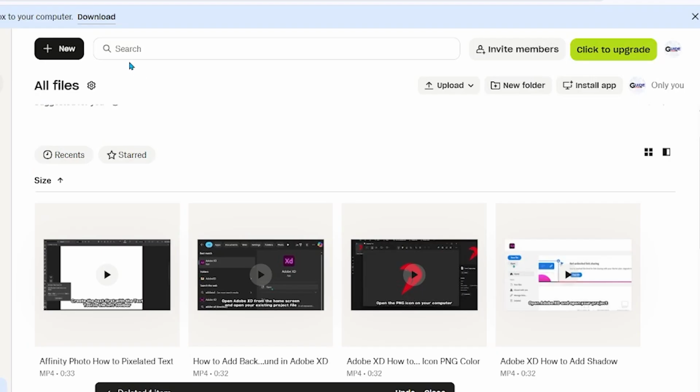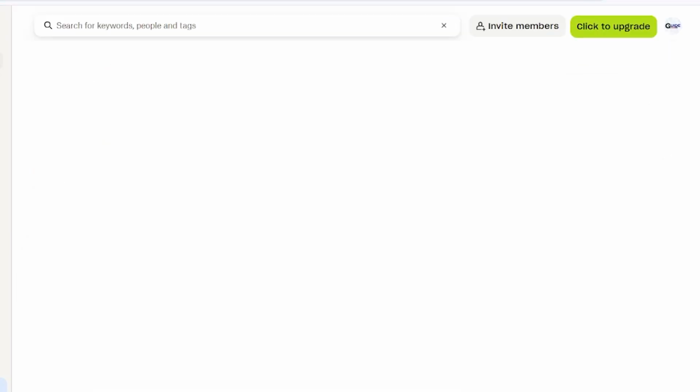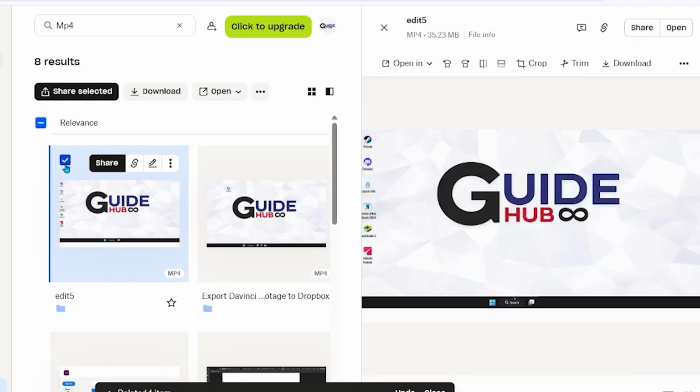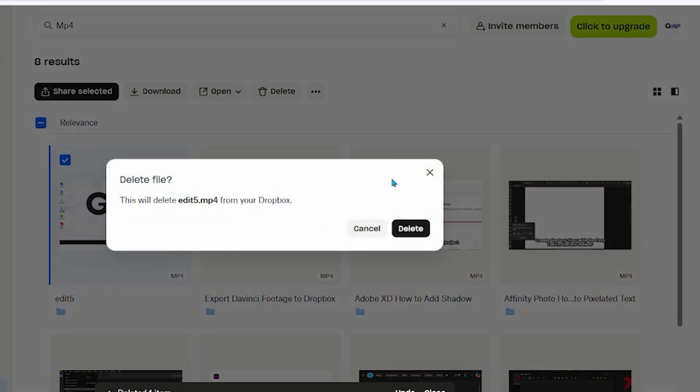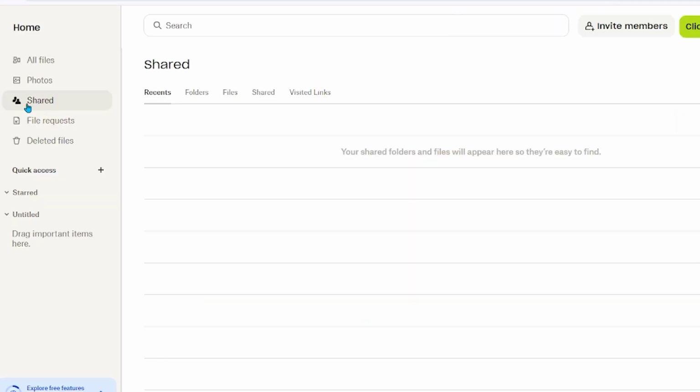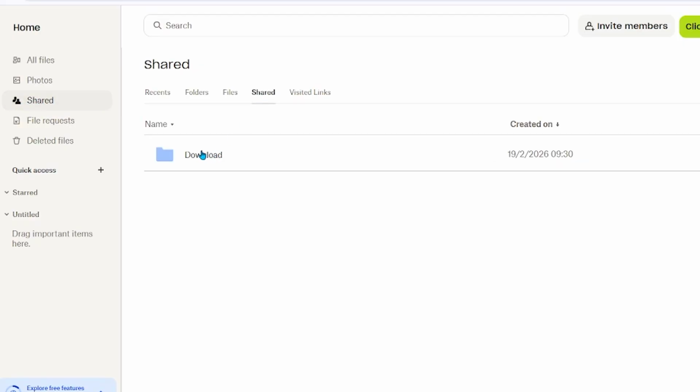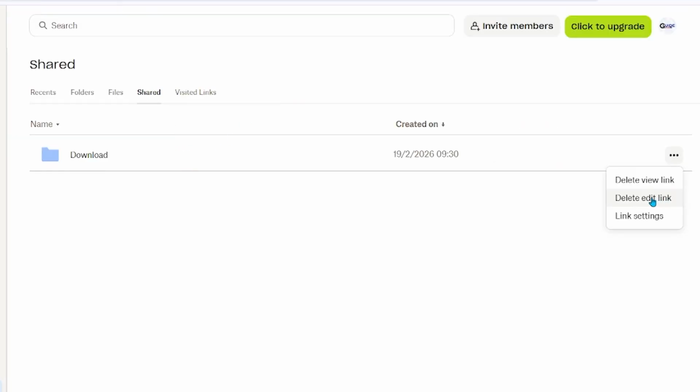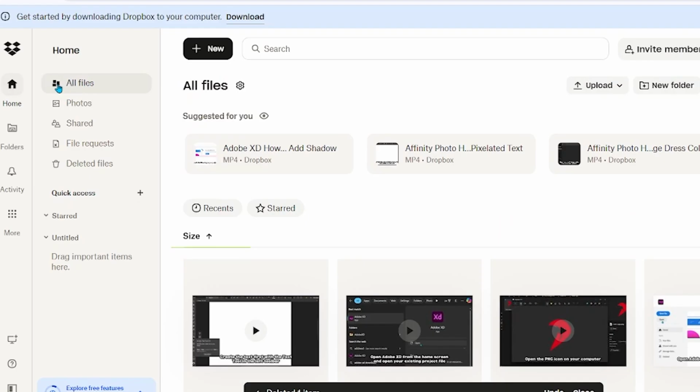use again. Click the search bar at the top of the page and search file types like MP4 to find additional large media files. Review the search results carefully and delete any unneeded items you find. Open the Shared tab to view folders that have been shared with you. Enter a shared folder that you no longer need and click Leave folder to remove it from your storage. Return to the main Files page once you are done.